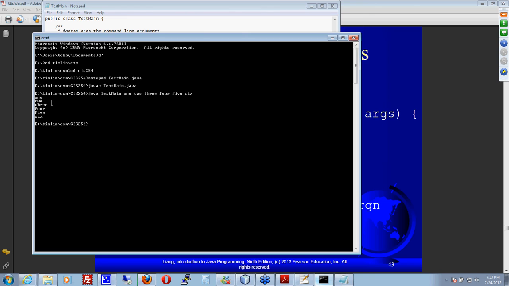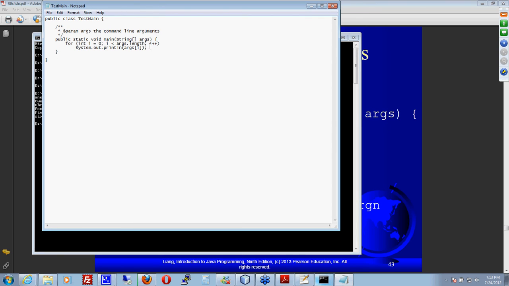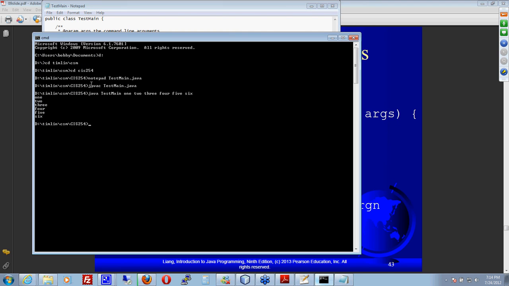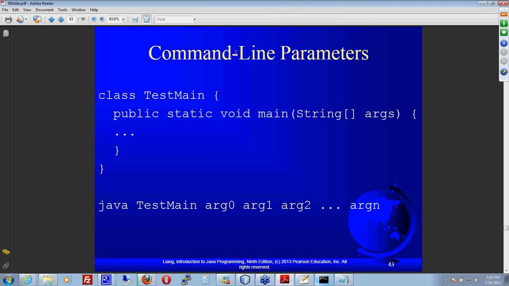And basically all it did is it did the same thing. It printed them out from the command line, all the arguments passed in. This is kind of important if you're writing what we call Java jobs, or jobs that get kicked off by a scheduler, and you want to pass in some values. Definitely could be very useful for that.